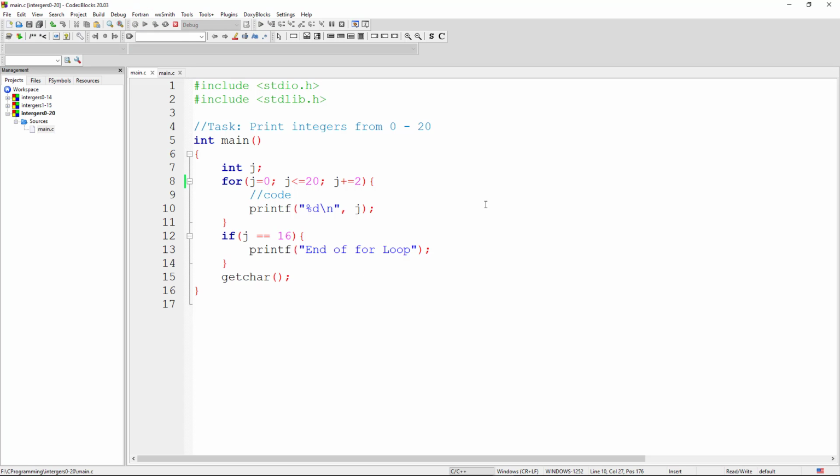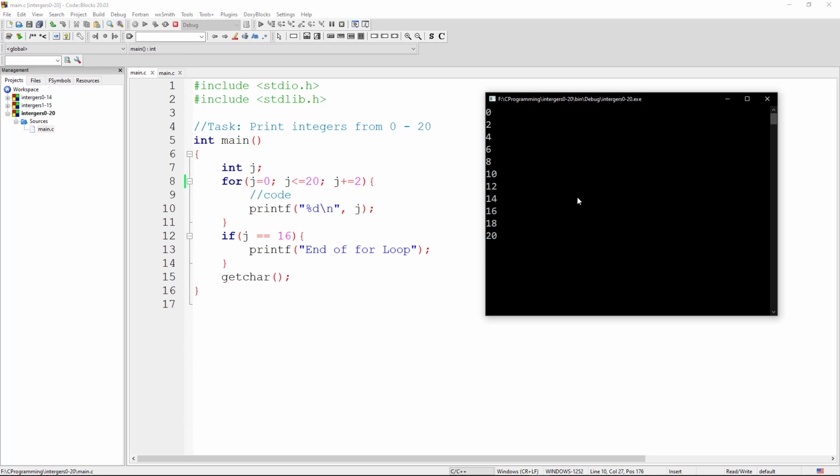So if we run this, we will get our output as required from the task, which is 0, 2, 4, 6, 8 and so forth till 20. But now notice that we are not getting the end of loop. Why are we not getting the end of loop? Obviously because by the time the loop exits, the value of j is not 16. The value of j is 22, not 20, because the loop is still executing when j is 20. Only when this condition is false, that means j is greater than 20, will we get here.